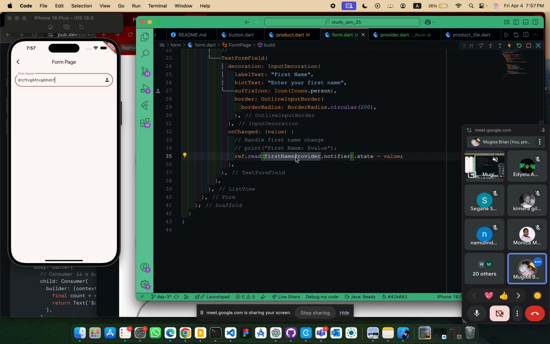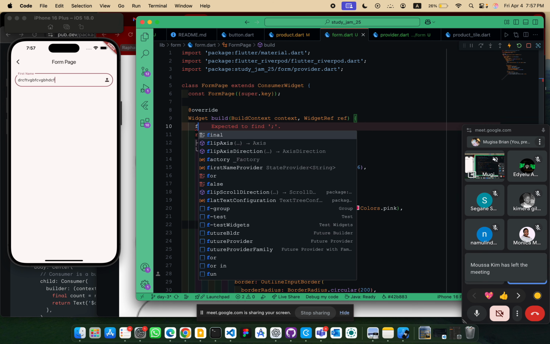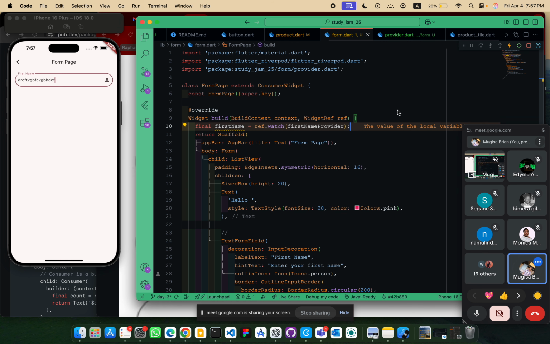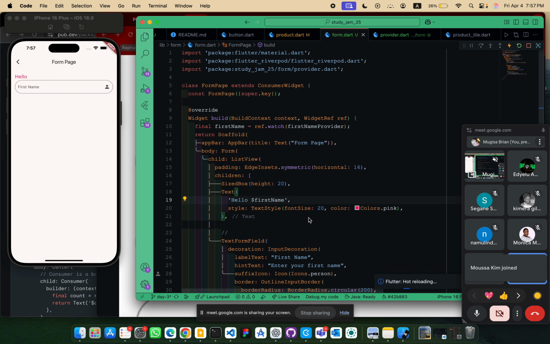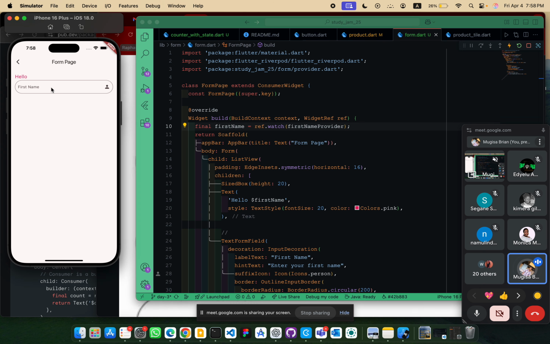So we want to access this value and show it on this form page. Maybe we want to greet the person, hello, then here we put their first name. So we shall come here, final first name equals the other provider we had. So then this field will show hello $first name, like that. At the start, since this value starts as empty, you just see hello alone. But as I type, maybe my name, Brian Cephas, you can see it shows hello Brian Cephas.